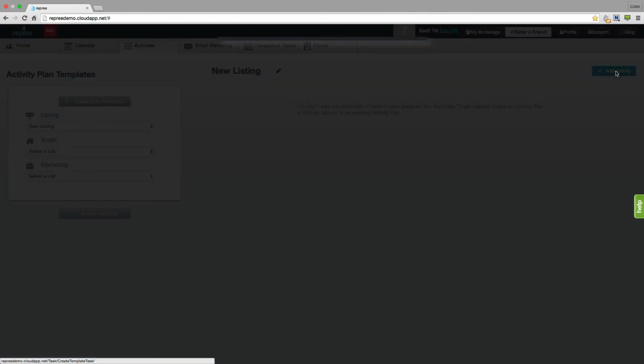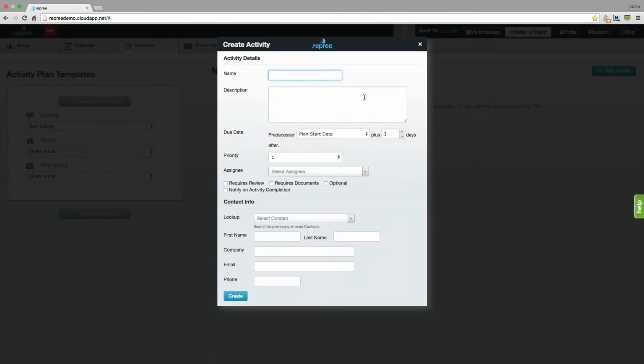Come up to Add Activity. Fill in the activity details. You can enter any details here that you think would be helpful for your agent or brokerage or for yourself. And then we're going to come to the due date. As you create new activities, you can use them as predecessors. But for the most part, you'll just keep it plan start date, and you'll use the days and the priority to control when the activities are due.